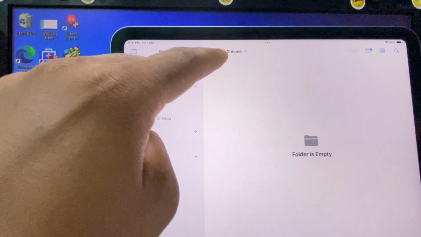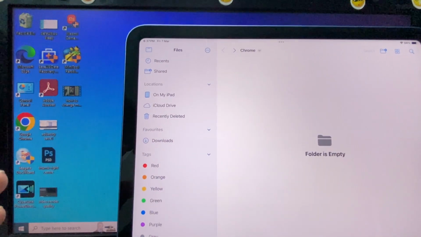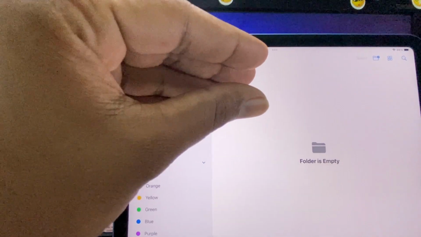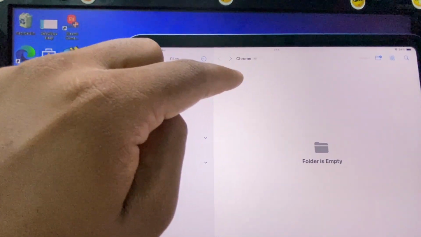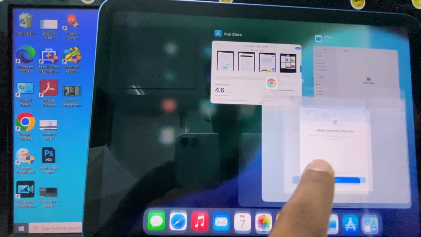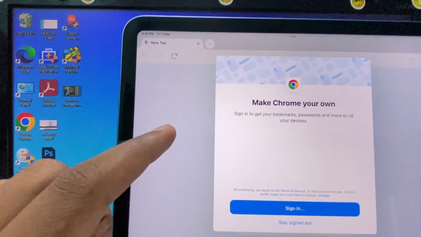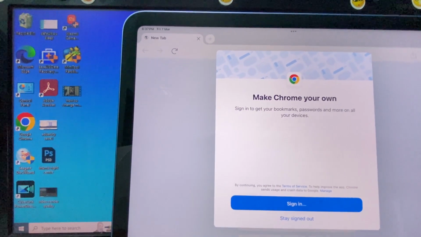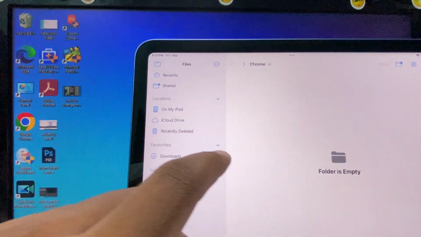And here you can see the Chrome folder. You want to move all those files into the Chrome browser folder. If you didn't see this Chrome folder, just go back to the Chrome browser, download any image and save that to the Files app. Then you can see this Chrome folder.